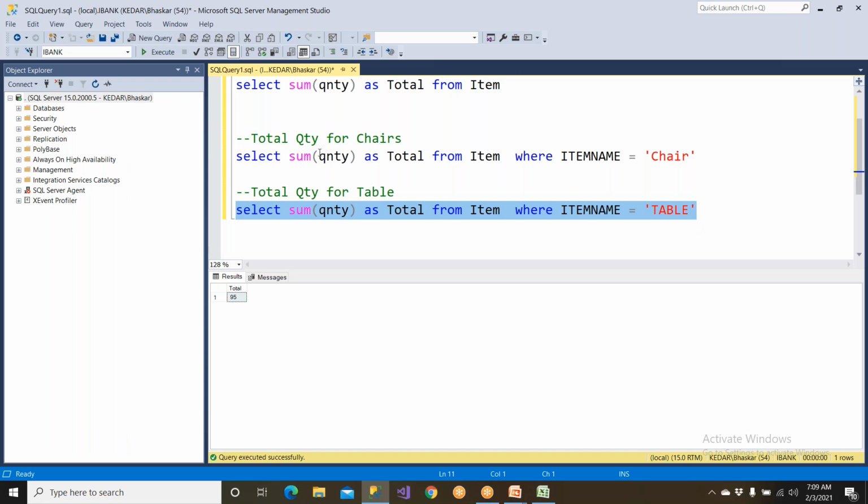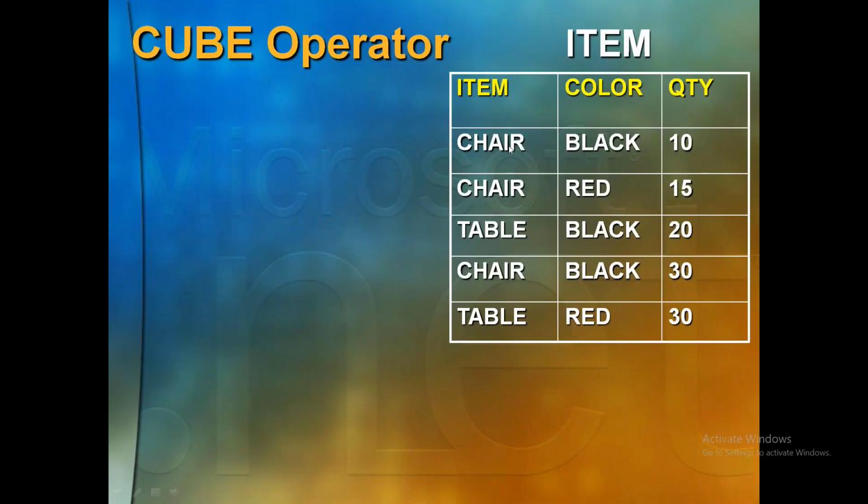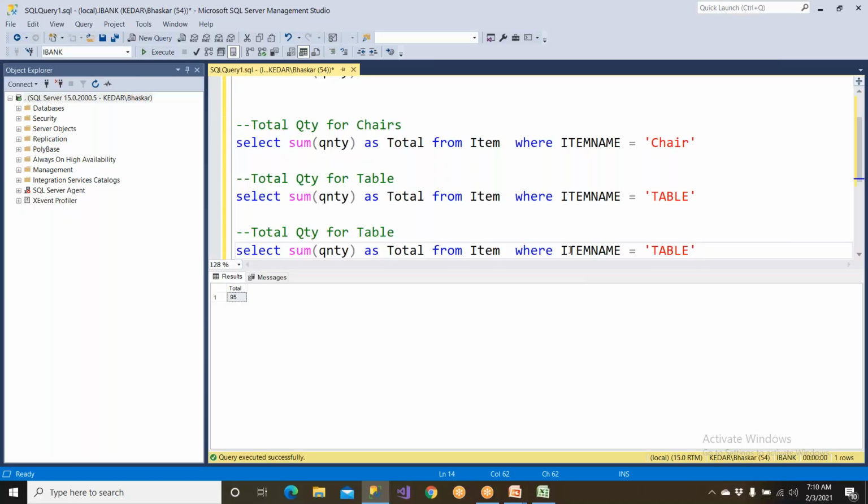Then, total quantity for black color items and red color items. The next question people would ask you: okay, chair and table we know, but what is the total quantity sold for pure black and pure red? Clear? Because black means 10, 20, 30, so 10 plus 20 is 30, and 30 more is 60. Red means 15 and 30. So like that, I want to create one more.